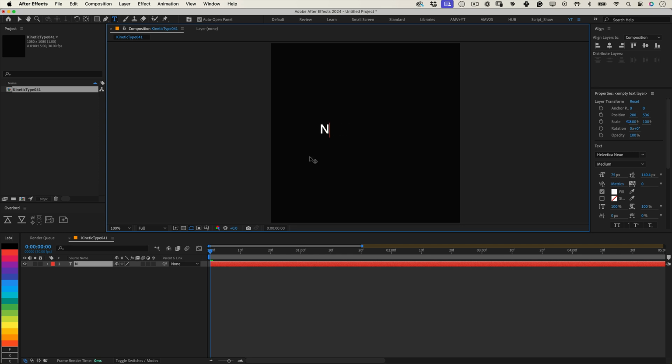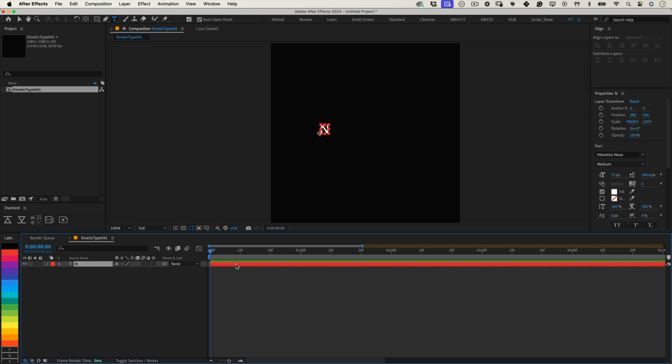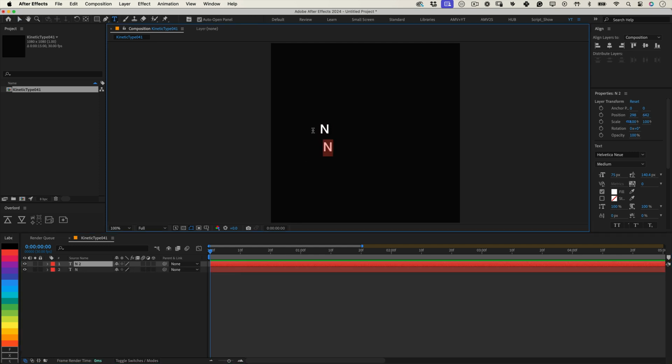Nice. Then duplicate this layer as many times as needed to complete your word. In my case, it's a 4-letter word, so I'll duplicate it 3 more times. Now spread the letters around a little so you can see them properly.